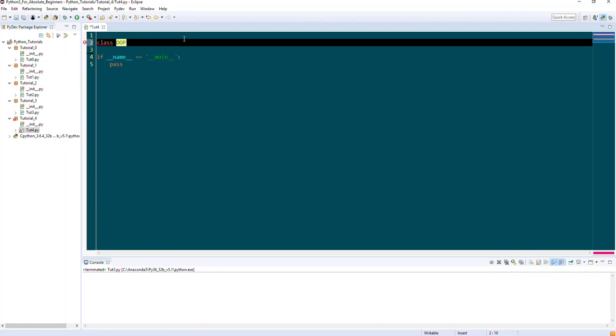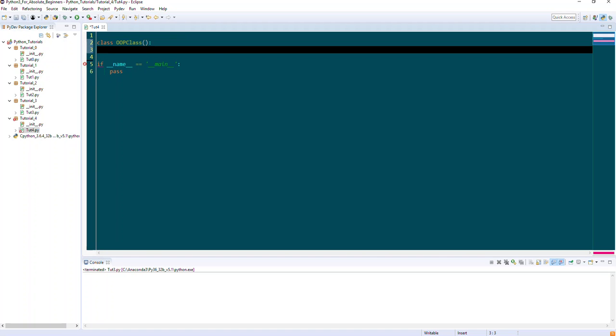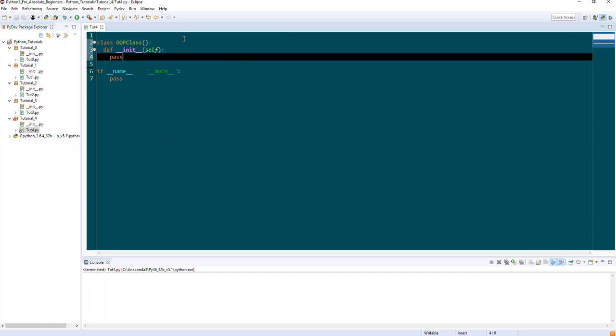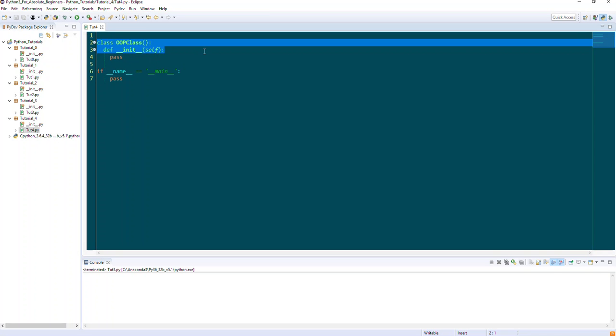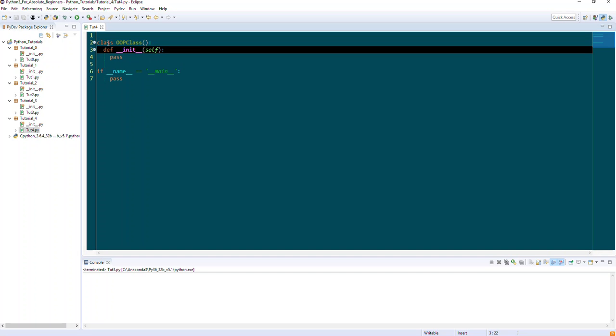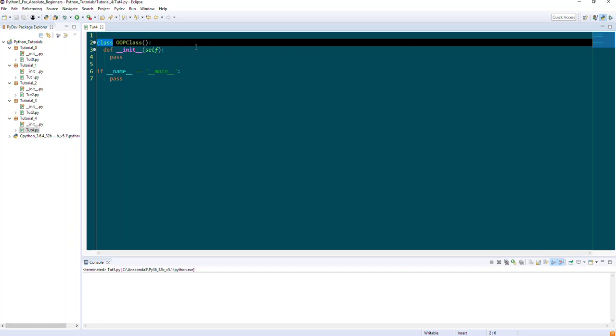I'll just give class, and you do the parenthesis with a colon, then press enter. Then declare the function definition with the init function. This is the constructor, with the keyword self, and pass. So this is the two lines. That is the standard way of declaring a class in Python 3 in an object-oriented way.